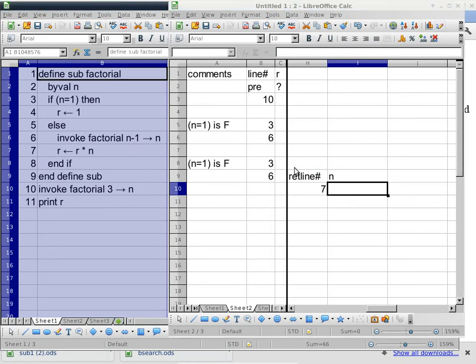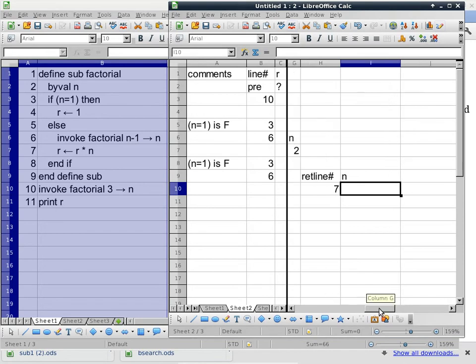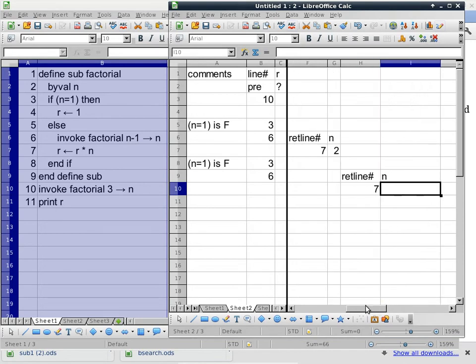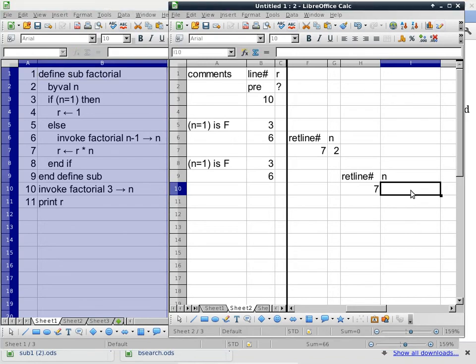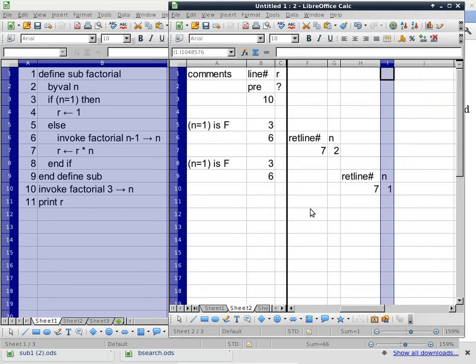But we're using column G. I know column G is no longer visible. Let me just scroll that around so that we can see it. Column G has a value of 2. 2 minus 1 is 1. So we are using that value of 1 to specify the initial value of column I. So column I now starts with a value of 1. We're done setting up the columns.